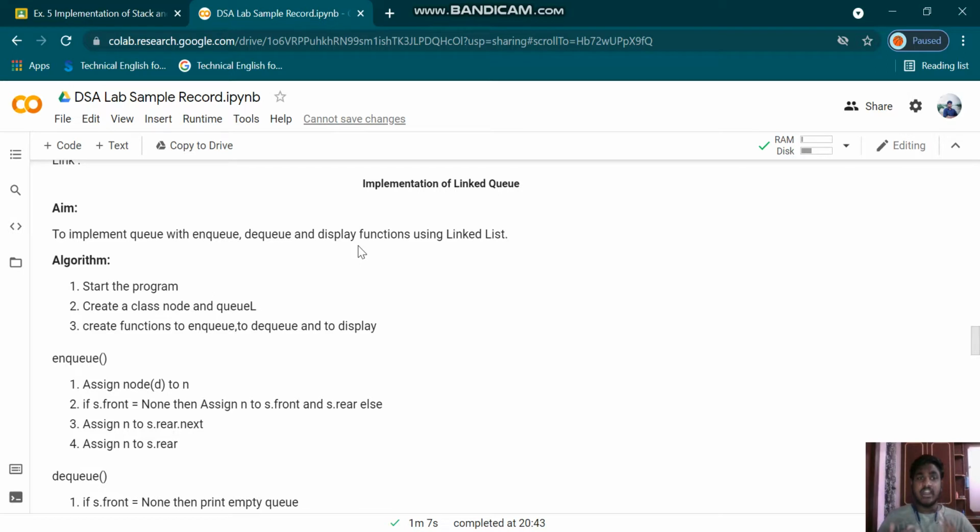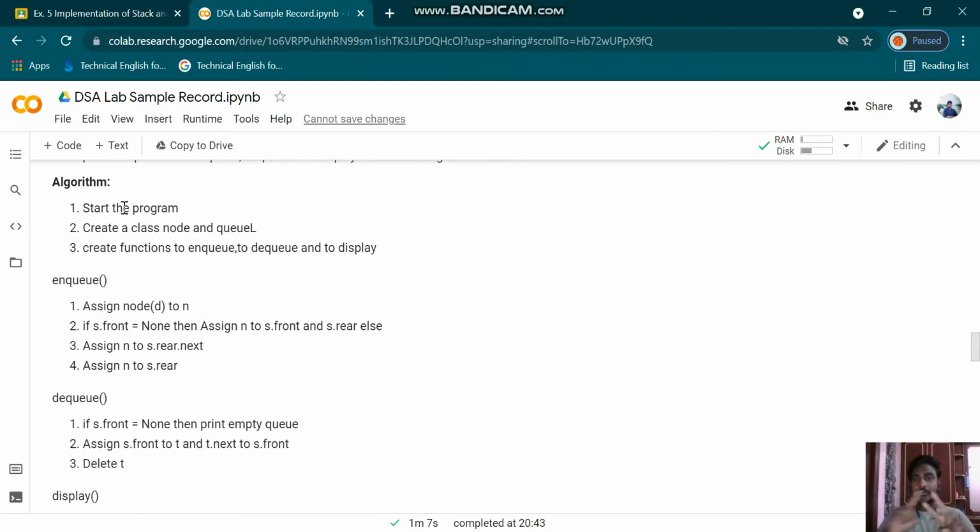So first we can see the algorithm of this program. The basic algorithm here is we have to create two classes. Why we have to create two classes is because we are implementing queue functions in a linked list. To implement queue alone, you just need one class. In this case, you are implementing queue in linked list, so you need two classes. So I'm creating class node first, then I'm creating a class queue. Inside the class queue, I'm defining three functions, that is enqueue, dequeue, and display.